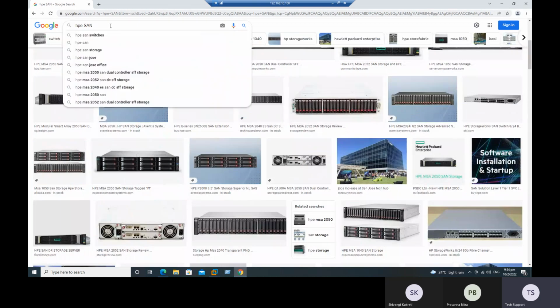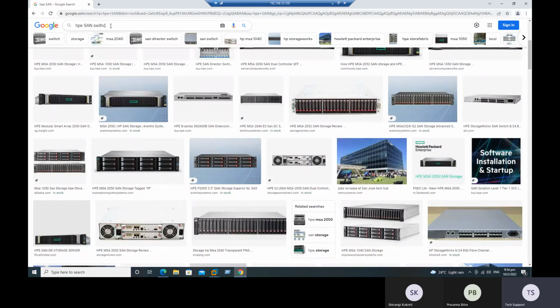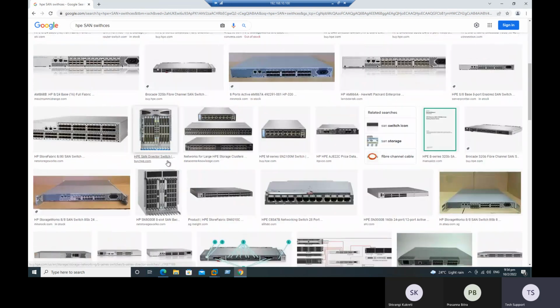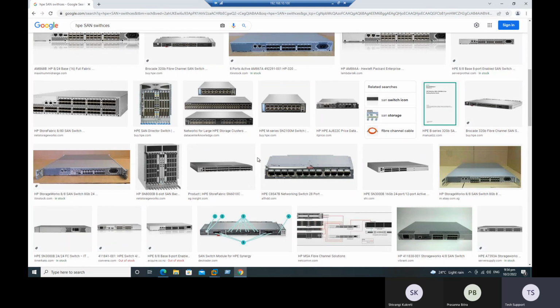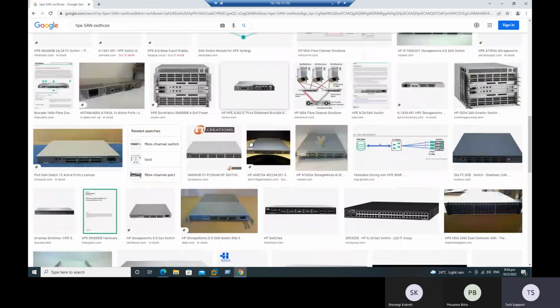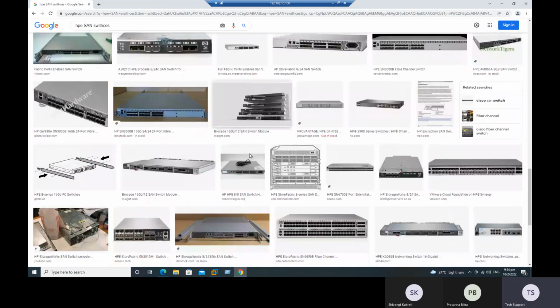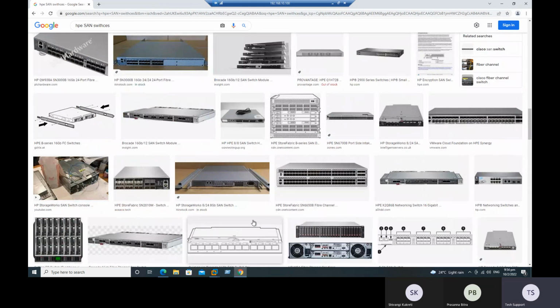Even the SAN switches, you can just type in Google SAN switches. You will find how the SAN switches look. It looks like a normal network switch, but if you see, the port is not an RJ45 port, it's a Fiber Channel port. Ports are different. Here it is showing the SAN switch for HPE Synergy. Even if your requirement is more, you can buy additional switches.